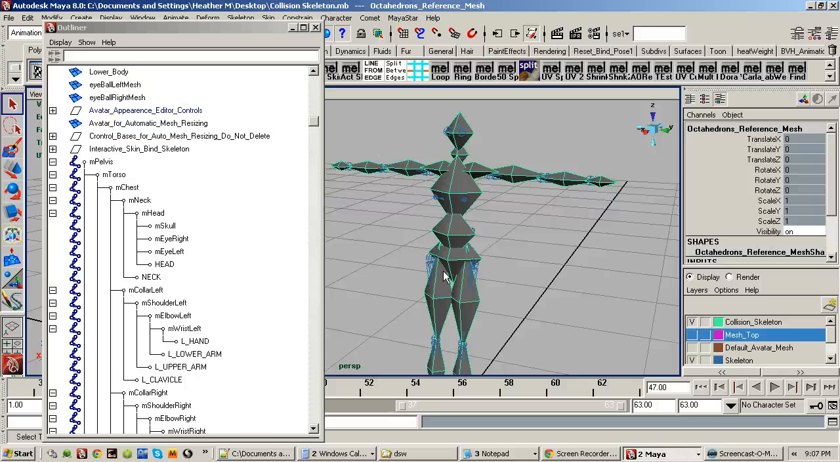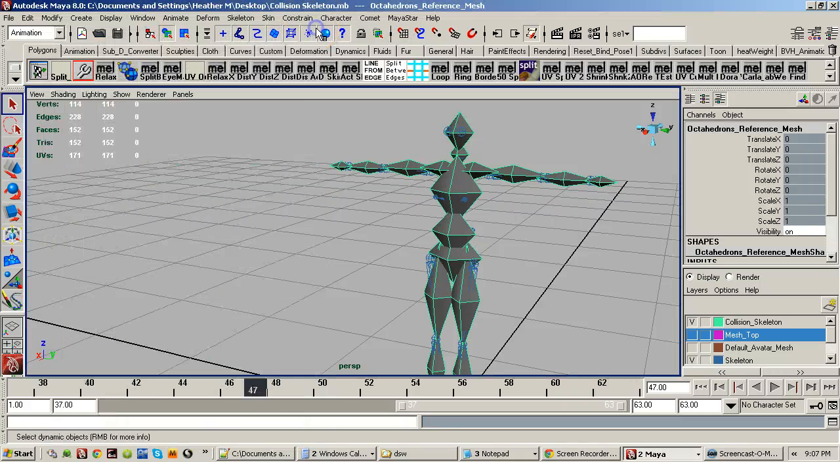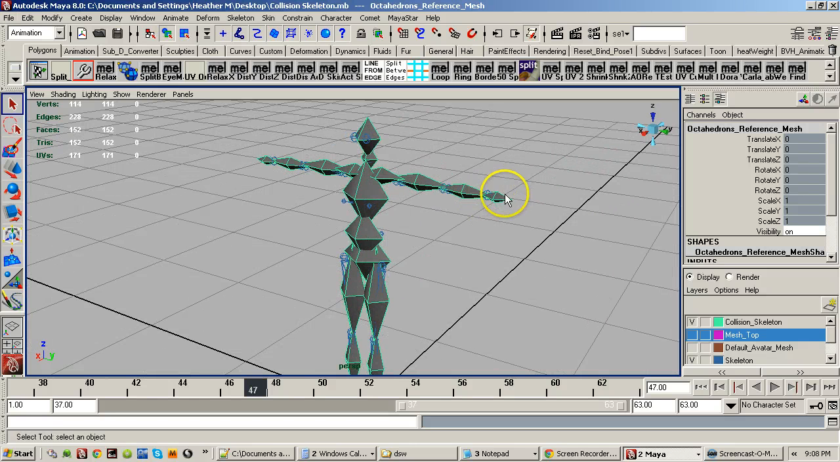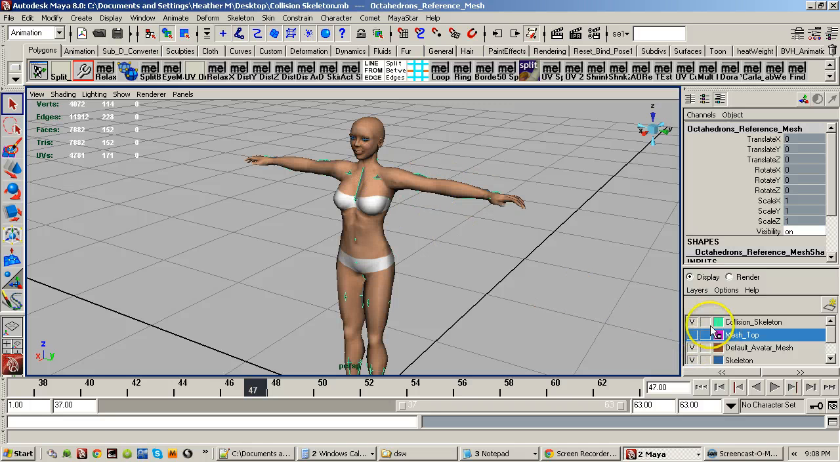Now, the job of the collision skeleton is, when something hits your avatar, or when your avatar bumps into something, it uses this simpler mesh to calculate where on the body it was hit, or made the collision. And so that's why it's called the collision skeleton. It's a very simple mesh in that it's much easier to calculate where it hits with this very simple mesh than with the actual avatar mesh.